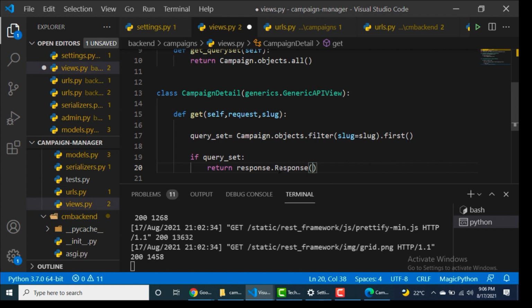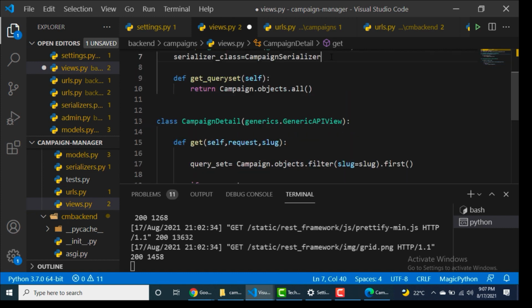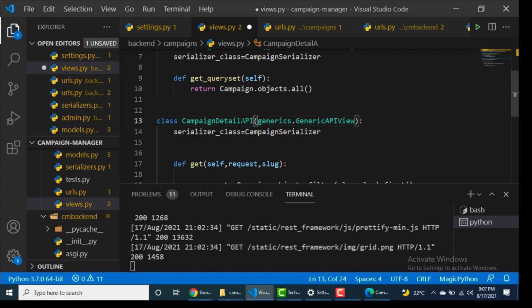Then we can send back JSON. Now we are going to have to serialize the queryset because this is a model, a Python object. This is a model object, so we want to serialize it to JSON and send it back. So we can pass it to our serializer. I'm going to set the serializer class even on the detail view. Allow me to change this to APIView.